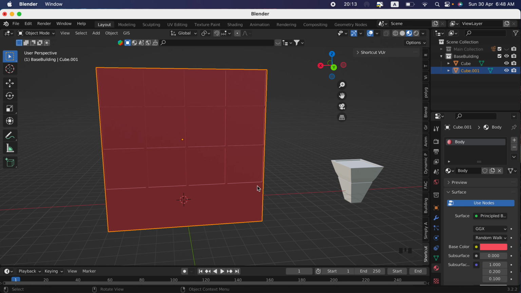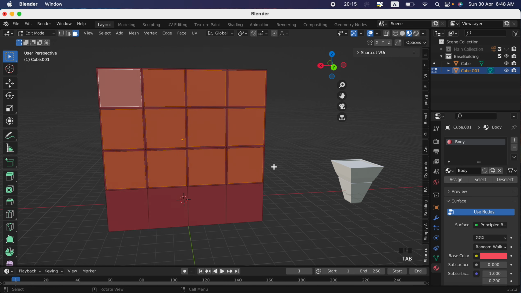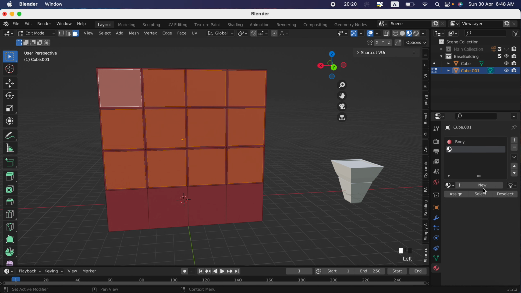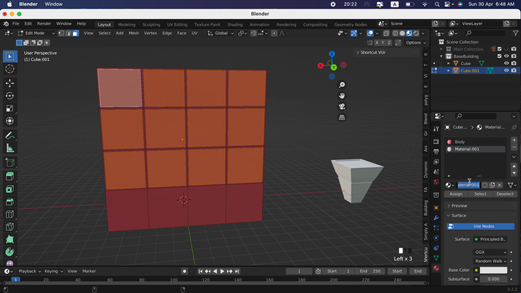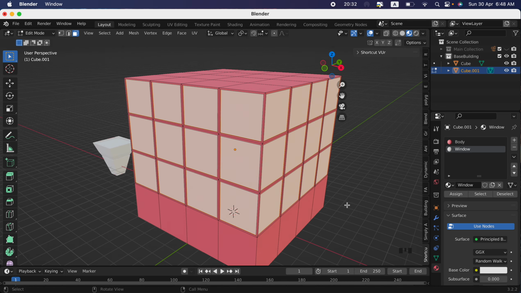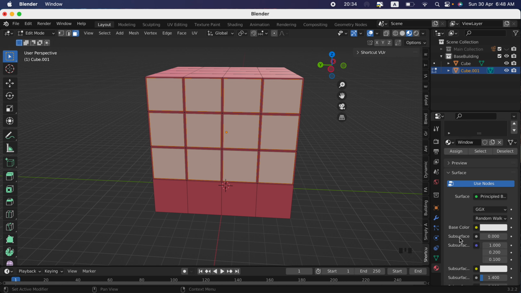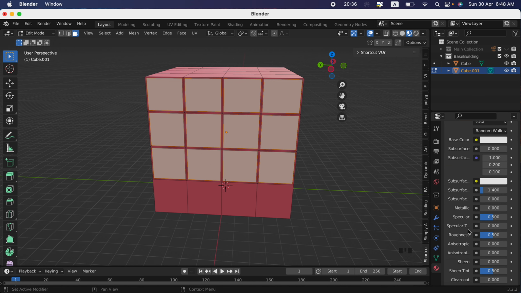Go back to the edit mode. Now press plus, give it a name of window. Assign, please assign this thing. You want to make a window, let's make a window. Now you can make it here, but it won't work better.